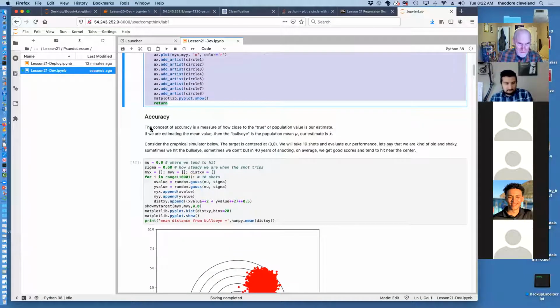And then we were talking about accuracy. The concept of accuracy is a measure of how close to the true or population value our estimate is, or how close we are to the bullseye if we're shooting at a target. Supposing we're estimating the mean value, then the bullseye, what we're trying to hit, is the population mean mu. Our estimate is the sample mean x bar.